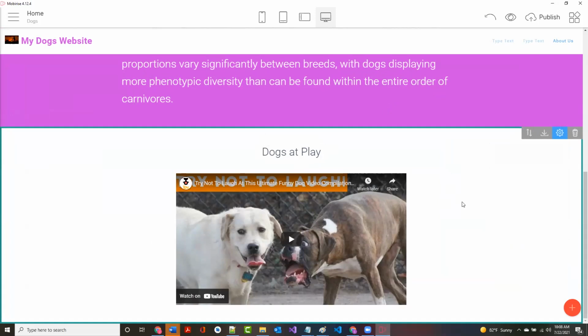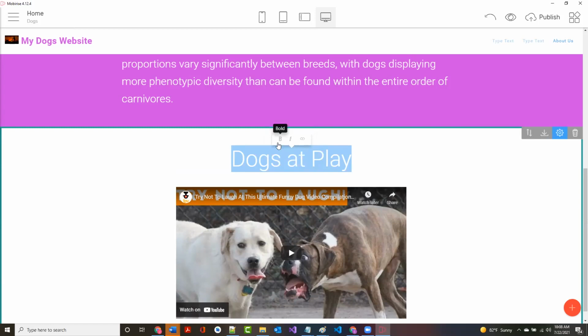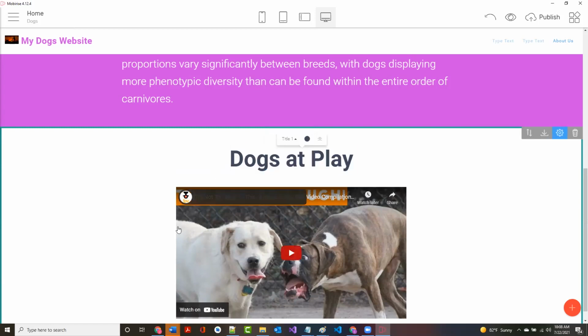I can come back again if I want to. If I want this bolded, it's not very big right now. So notice it says title 2. I can make it title 1 and now it's bigger. If I didn't like the white color, I could make it another color. I'm highlighting it. I'm clicking B to bold it. All right, so now it's bold.